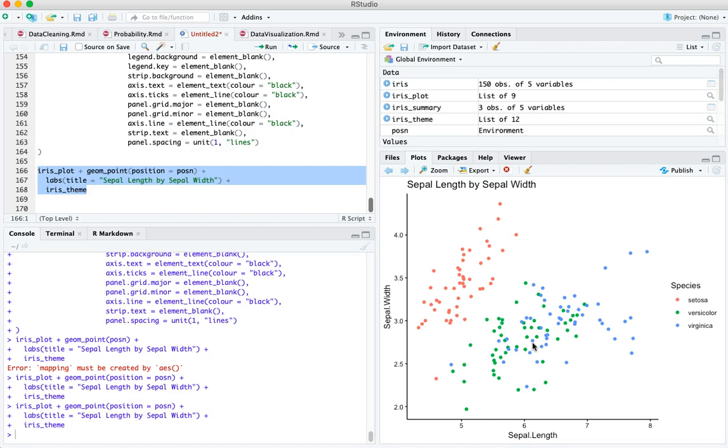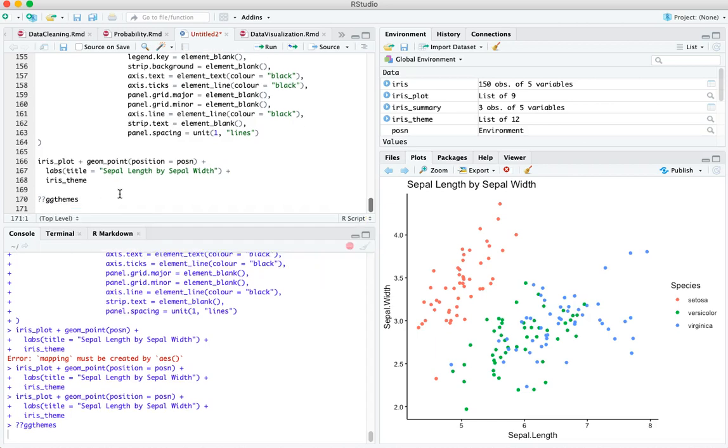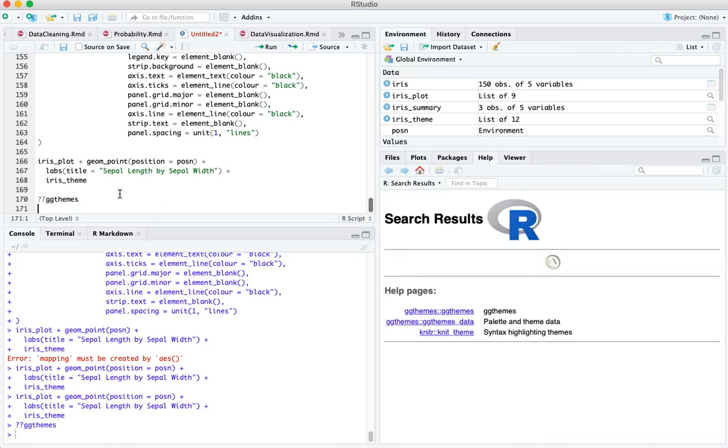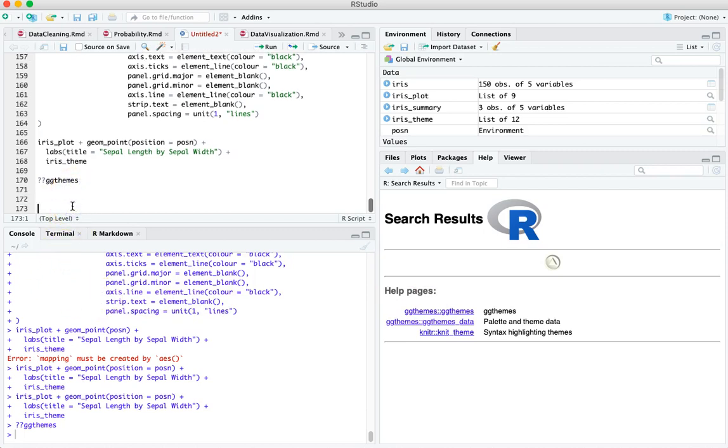So the themes can get a little unwieldy, which is why, as you may have guessed, there are some built-in themes. And you can find out what these are by typing $gg themes, running that, and you can get the entire list of themes here. We loaded the ggthemes library at the beginning of the lab, and with the ggthemes library come really cool things like, let's say, the Tufte theme.